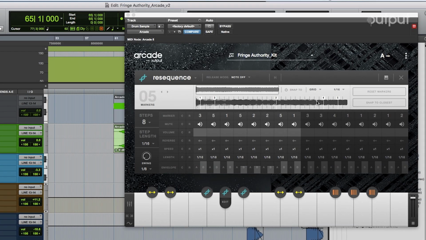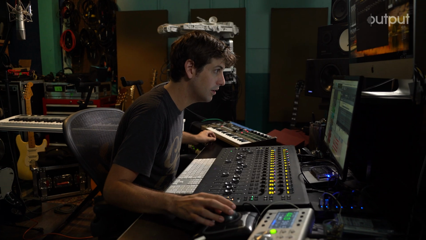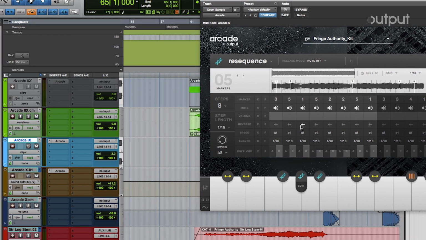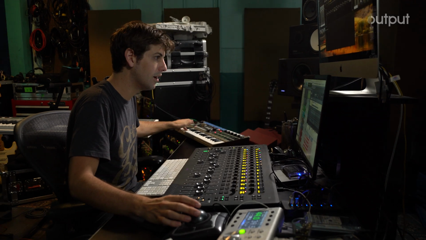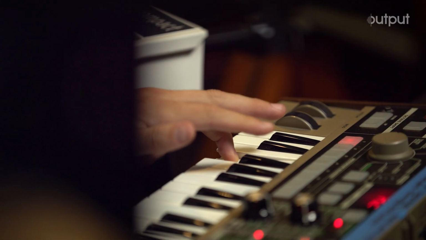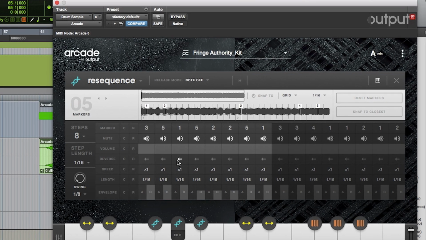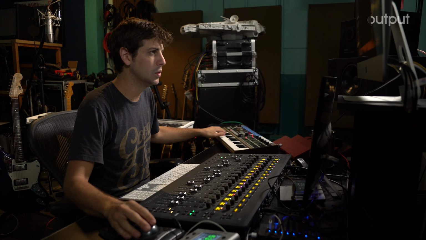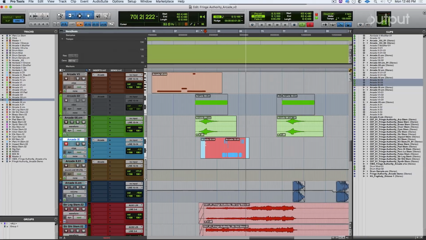So we go from 3 to the end 5. That's kind of cool. And then let's reverse that one just to see what this is. Subtle and cool. Let's go ahead and put that into the track.